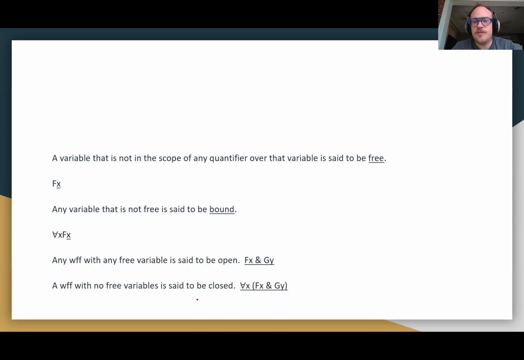So to add even more detail to quantifiers and scope, a variable that's not in the scope of any quantifier is said to be free. So it's a term applying to variables now, not just a property of quantifiers. So x here in this well-formed formula is free. And then if you add a quantifier quantifying over that x, it becomes bound.